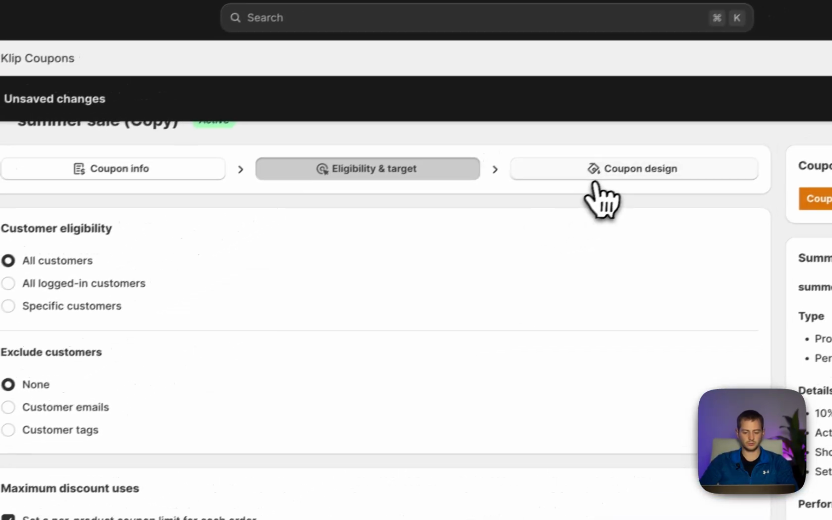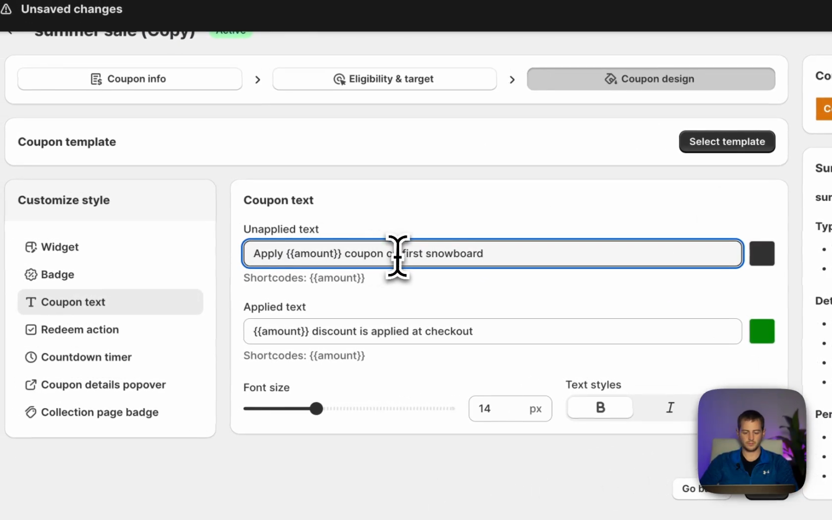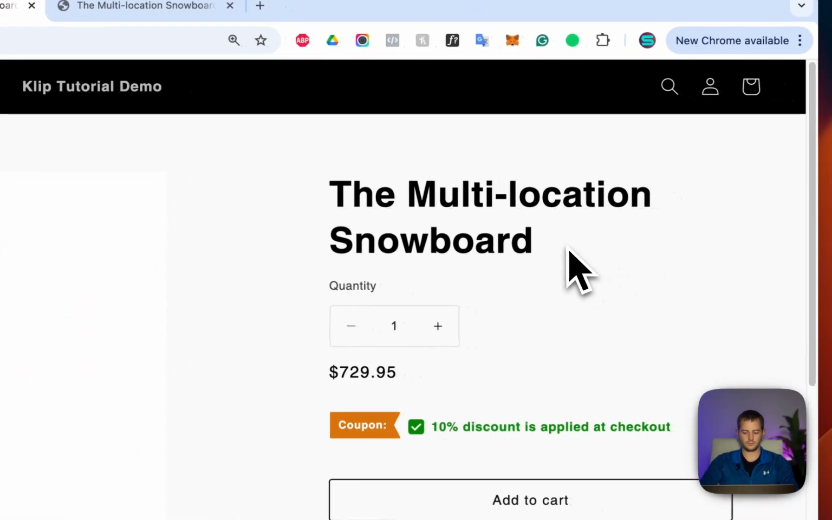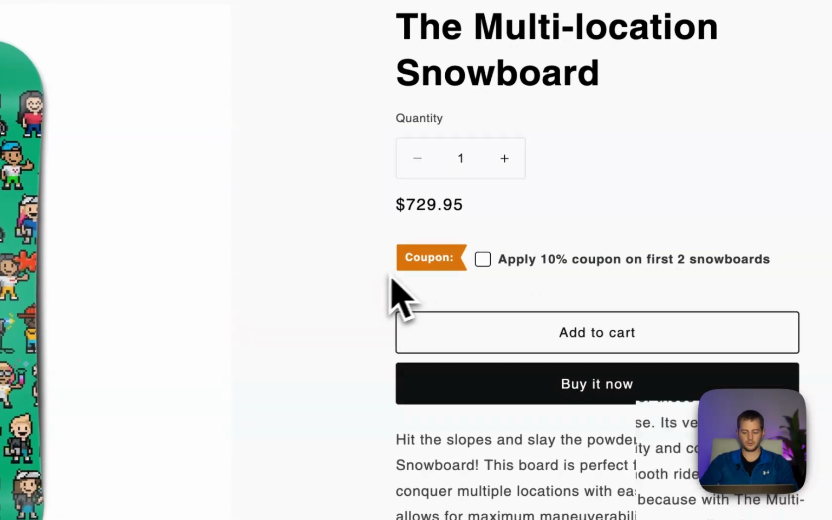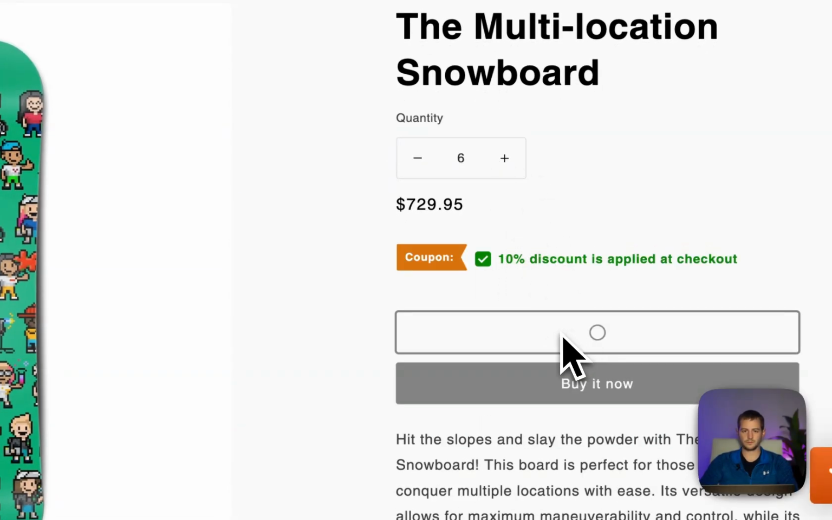And then go to Coupon Design, if you wanted to change the text as well, do that. There we go. And then we'll just say 6 again, add to cart.